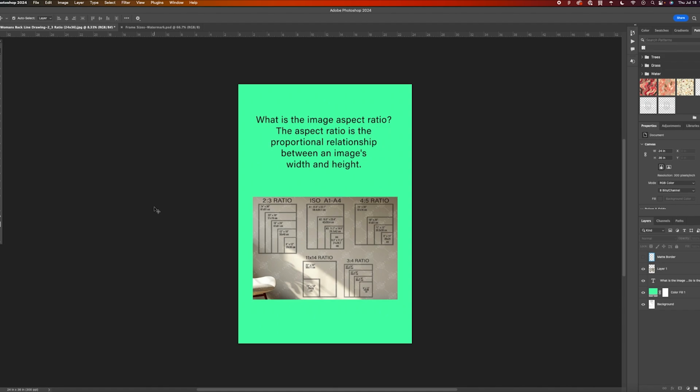I'm not a professional at ratios, but I can kind of tell you what I understand about it. So without further ado, let's look at this definition of what an image aspect ratio is. So what is the image aspect ratio? Well, the aspect ratio is the proportional relationship between an image's width and an image's height.